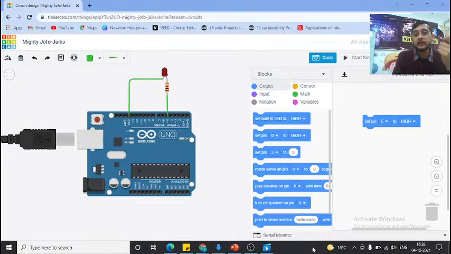So first of all, I have just selected pin number 5 to high. It means now your LED will turn on because you have connected your LED to the fifth number pin. High means on. So now your LED will turn on. The next thing is what delay you want, or the time for the glowing of your LED, that blinking.